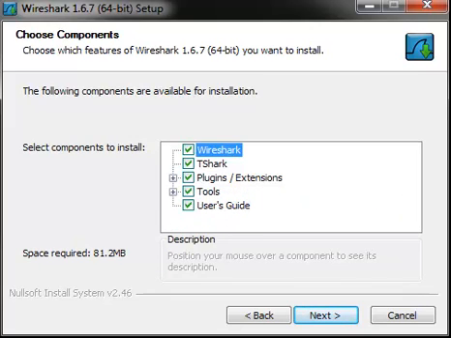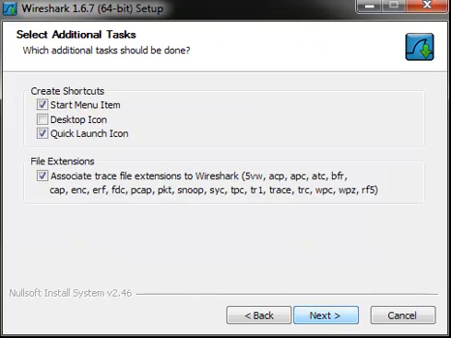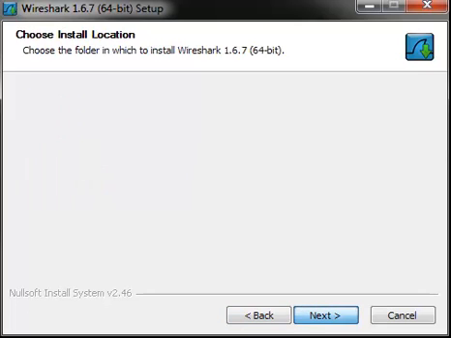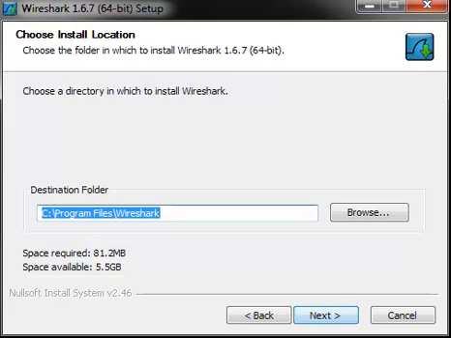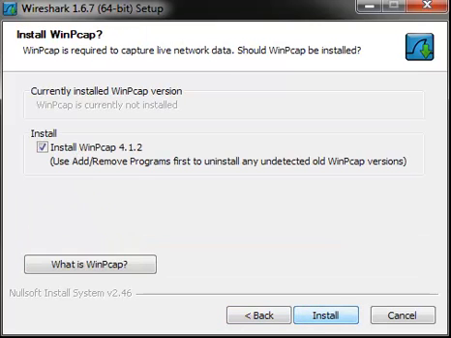Just start the install. You can go through the default install options. Just click Next. I change my installation folder to D. You can install it wherever you normally install your programs.